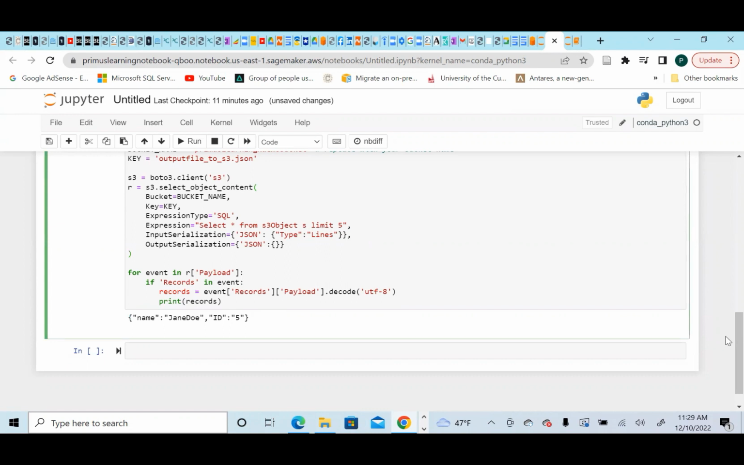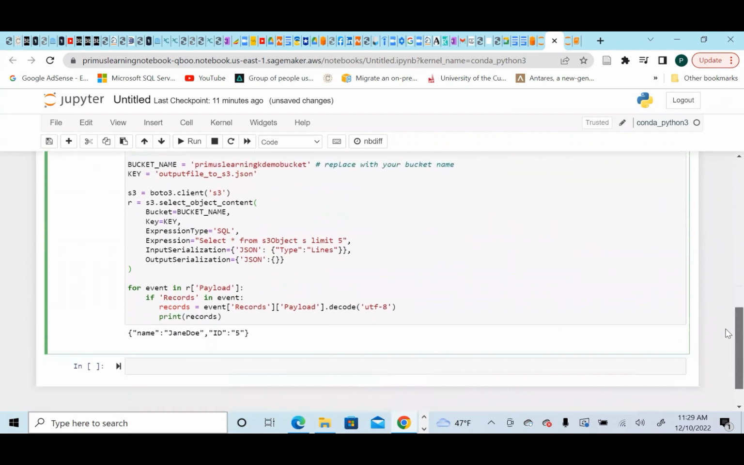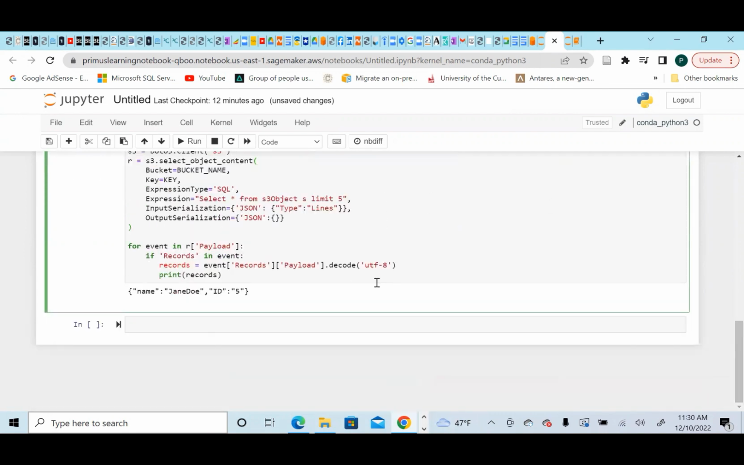So you see, this is how you query JSON format. Any other format, this is how you would use it. You use Boto3 to be able to query your data sets. Guys, so this is what I wanted to show you quickly. You can also download your data directly into your working environment, right?